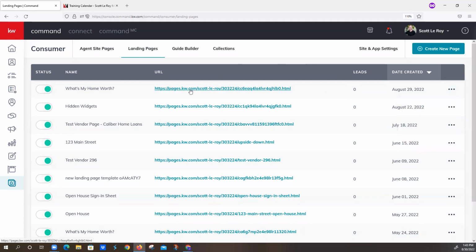So then you can put that on your social media. You can get this link out there, and we can even help you create a QR code if that's something you wanted to do as well.